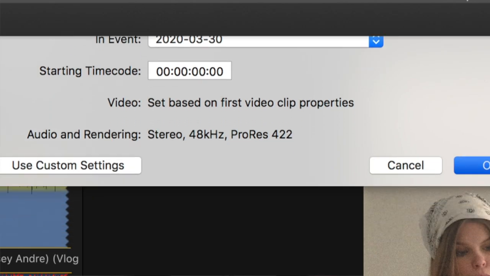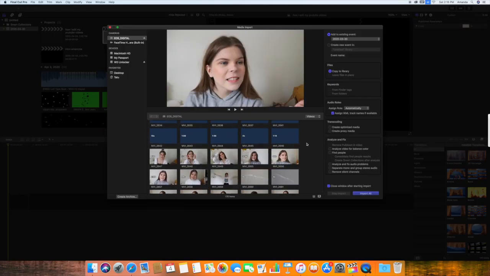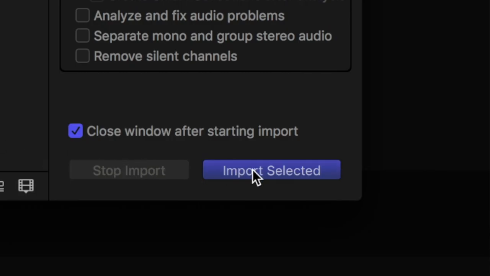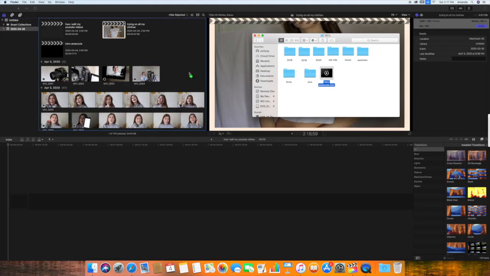So the first thing I will do when I start editing is obviously import all my footage: stick the memory card into the computer and import all my media right into Final Cut Pro. The next thing I need to do is import my intro and my outro. I've already made these into their own separate video files, so I can just pop them right in there.